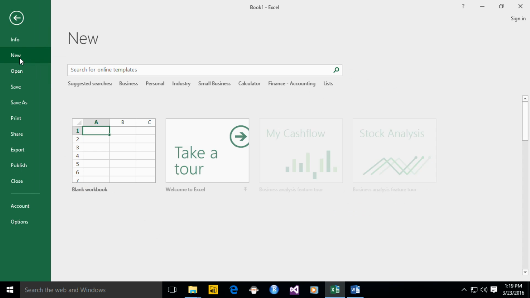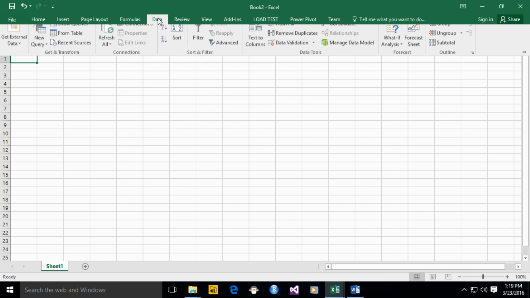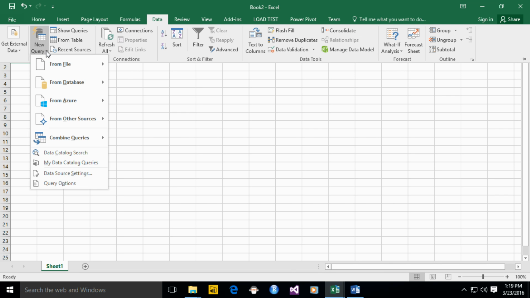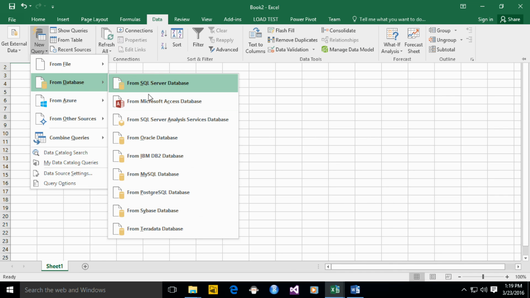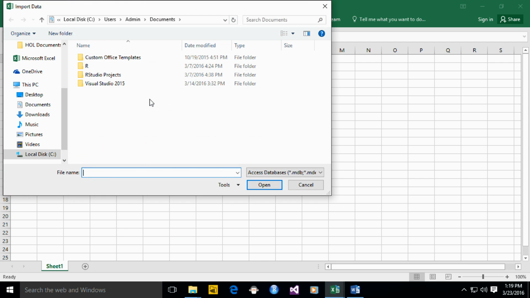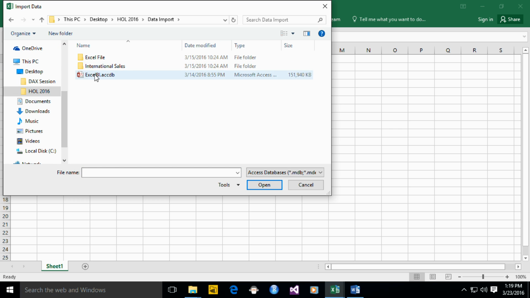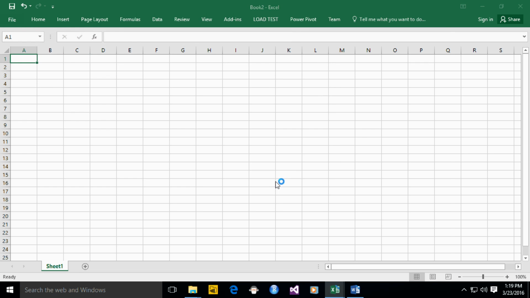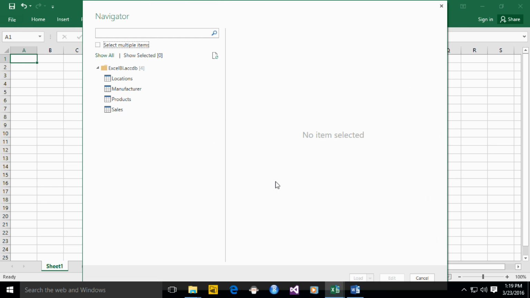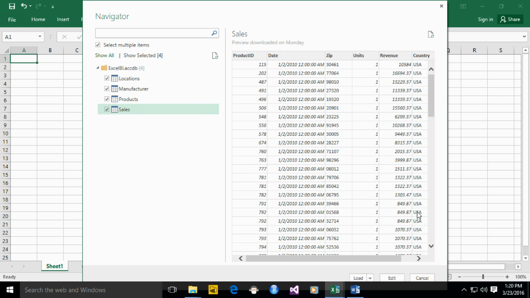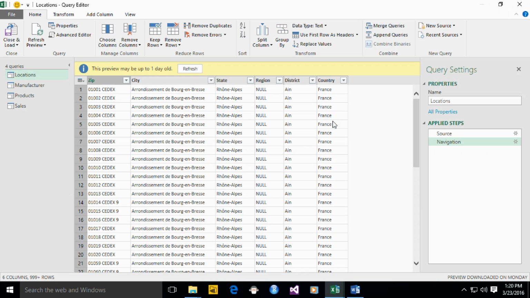Okay, so let's do those things. I'm just going to create a new sheet here, and then data, and choose new query. In this case, I want to go from a database, and the database is an Access database. This should be on desktop, in data import, and then Excel BI AC CD. And now it lists all the different tables in an Access database. You can select multiple selections here, so select all of them. And again, I'll edit this query in Power Query, in the query editor.